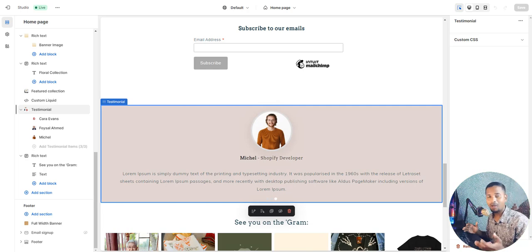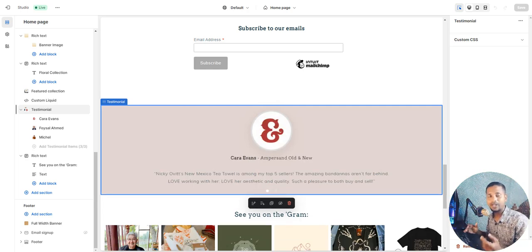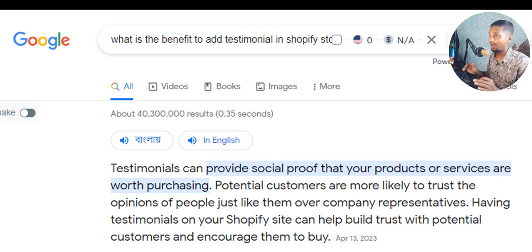But before that, I want to say something about the importance of testimonials. What is the benefit of adding testimonials in a Shopify store? Testimonials can provide social proof that your product or service is worth purchasing. Potential customers are more likely to trust the opinion of people just like them over a company representative. Having testimonials on a Shopify store can help build trust with potential customers and encourage them to buy. So I hope you understand the importance of adding testimonials in your Shopify store.